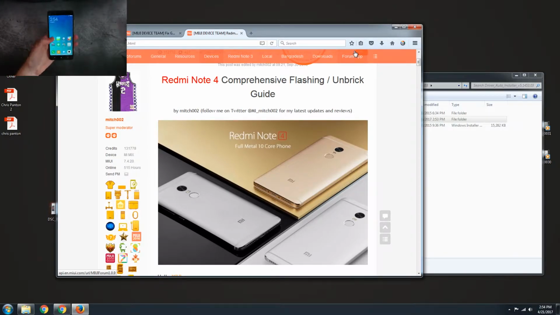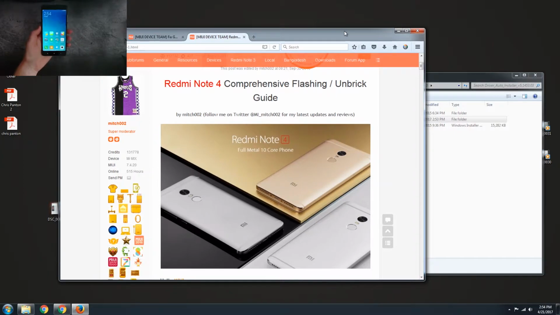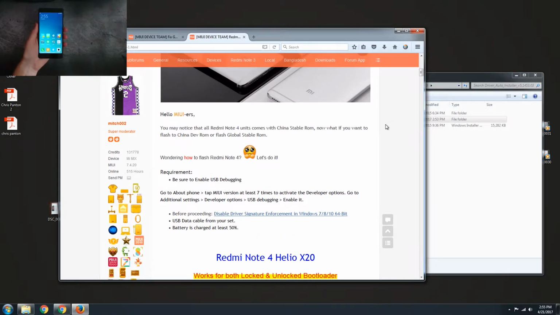Mine came with a custom stable build with the Play Store services already installed, but I need to flash over to the China developer ROM also in order to unlock the bootloader. That will be a totally separate video.